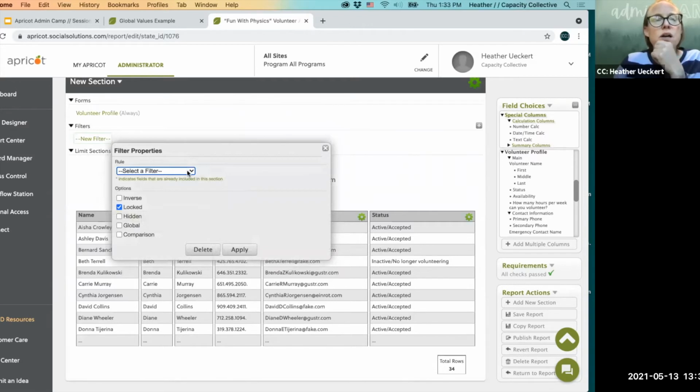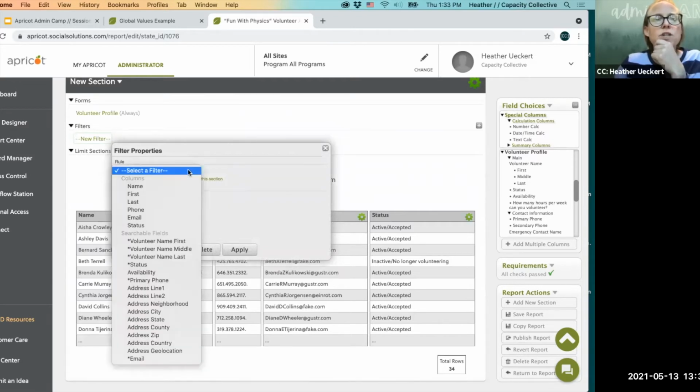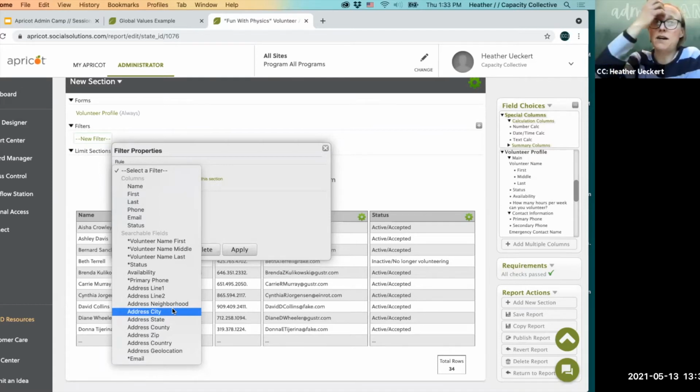And so which piece of data do I want to build the filter on? It'll bring in all of the columns that I have in my report. Another kind of handy thing is that it brings in all searchable fields, all the fields that are searchable within the forms represented in this report. So that can be really handy when you're building a form to be thinking about which fields to be including is searchable, can be handy for report building. But here we are building a filter based on the days they're available.